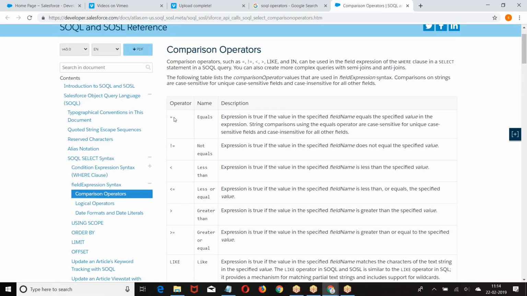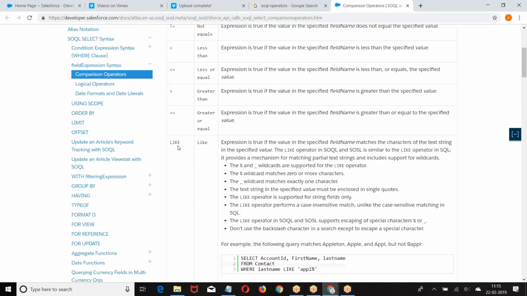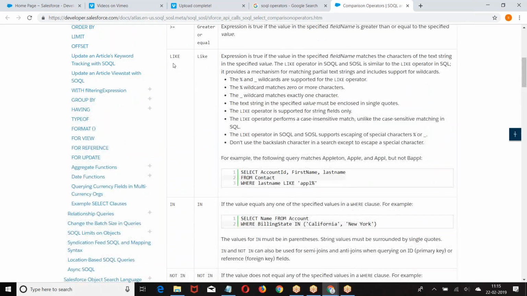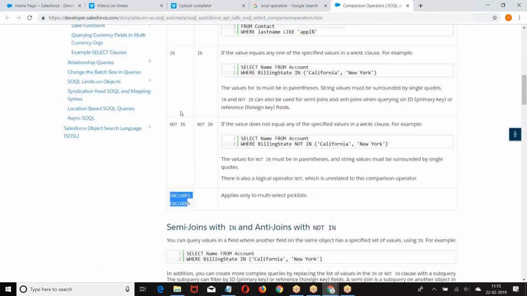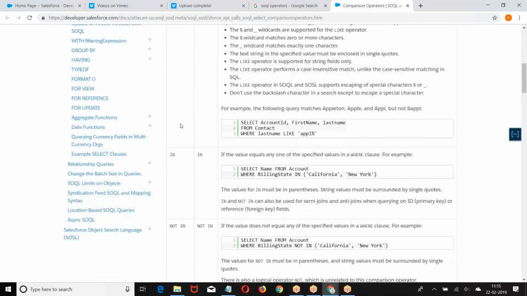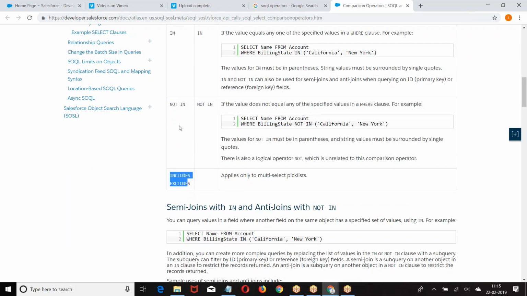So these are the regular ones: equal to, not equal to, less than or equal to, greater than or equal to. Then the extra ones are in, not in, and includes, excludes. These are the operators we have. So let us look at these examples.